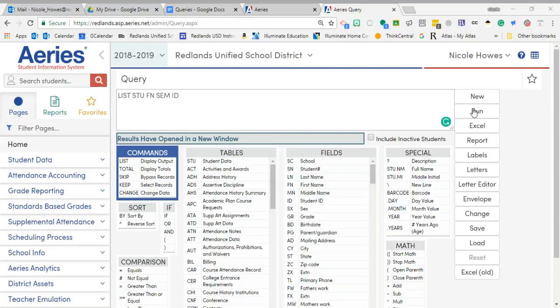So if something is cut off, you could make another column smaller and make that one larger to be able to see all of the information that's needed to give to your students.